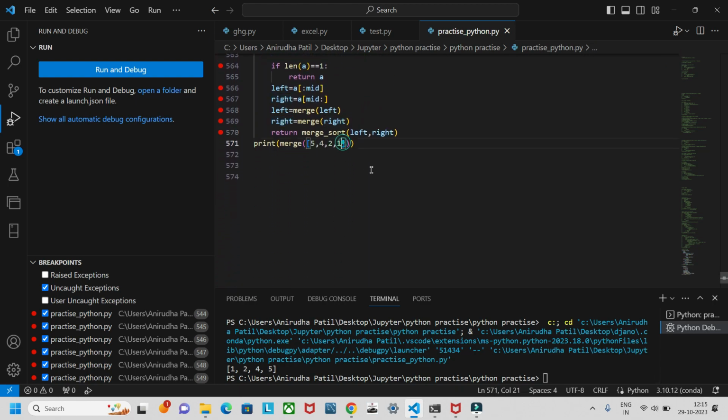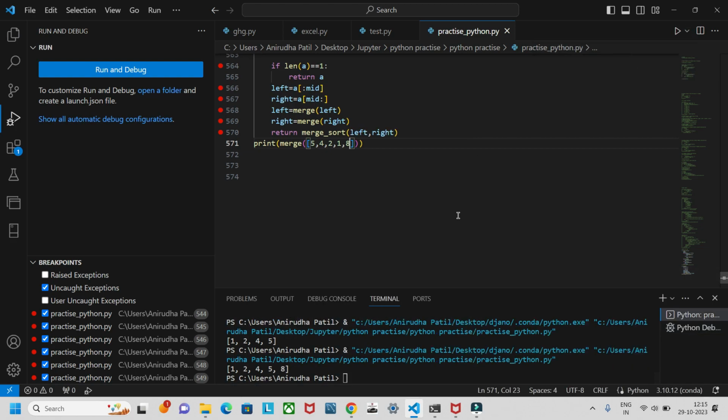So if I give another element here, like 8, if I give 8 here, it will also sort. So let's directly run it. So 1 2 4 5 and 8, it is working fine.